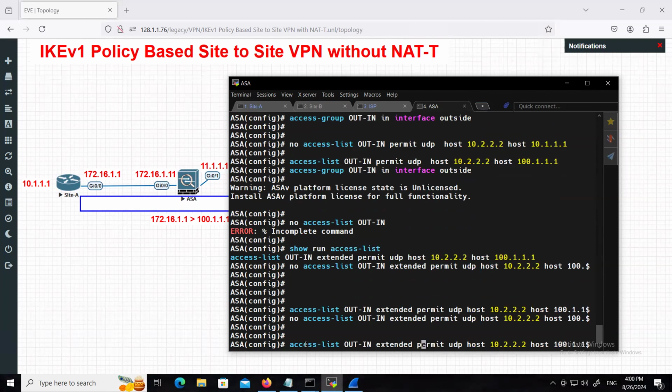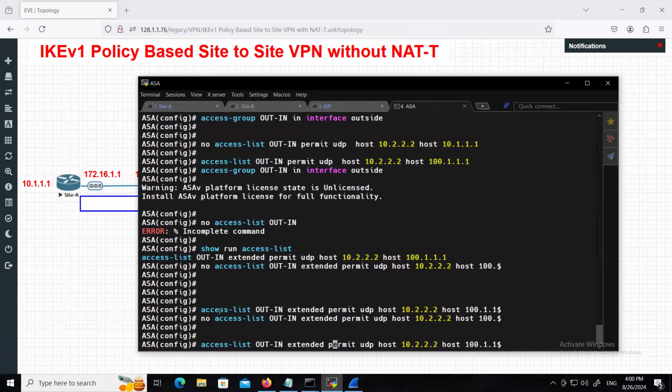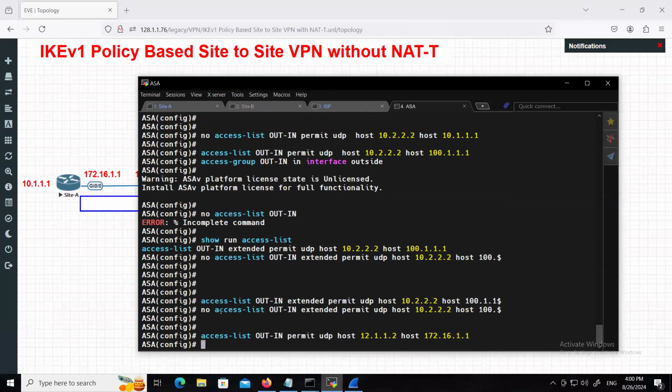See, this is your access list. Let's remove this, extend it. Permit UDP from host 12.1.1.2 and destination should be 172.16.1.1. Now, if you allow entire UDP, that also is a problem. Right now it will work, no problem. You can see here. Okay, that's right.